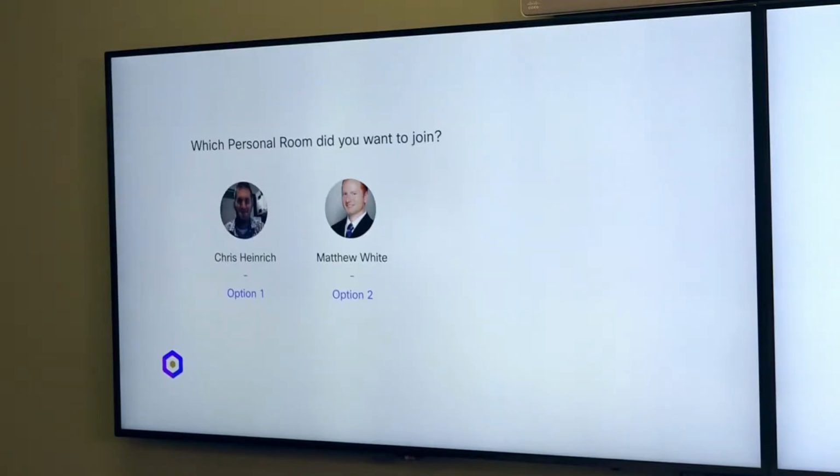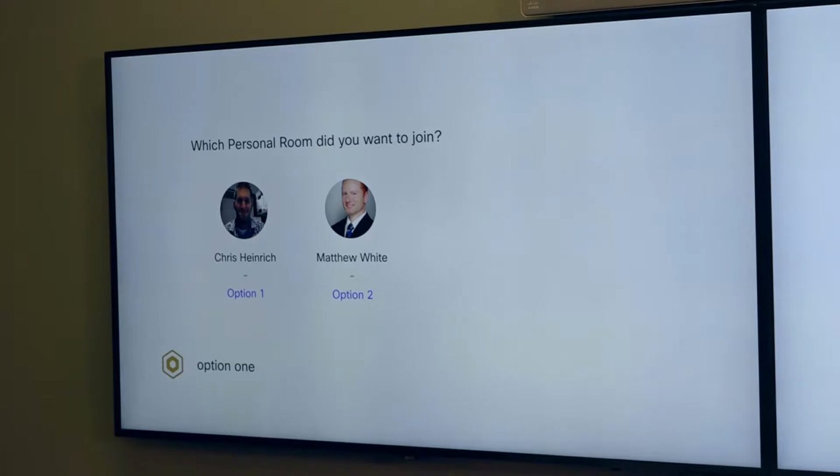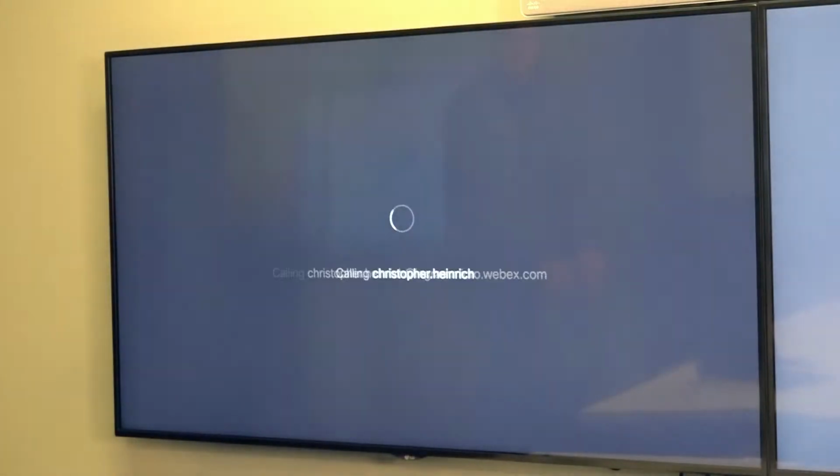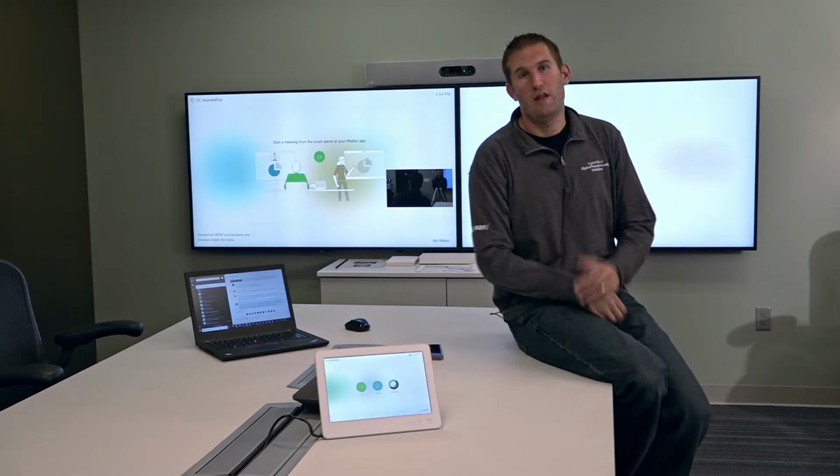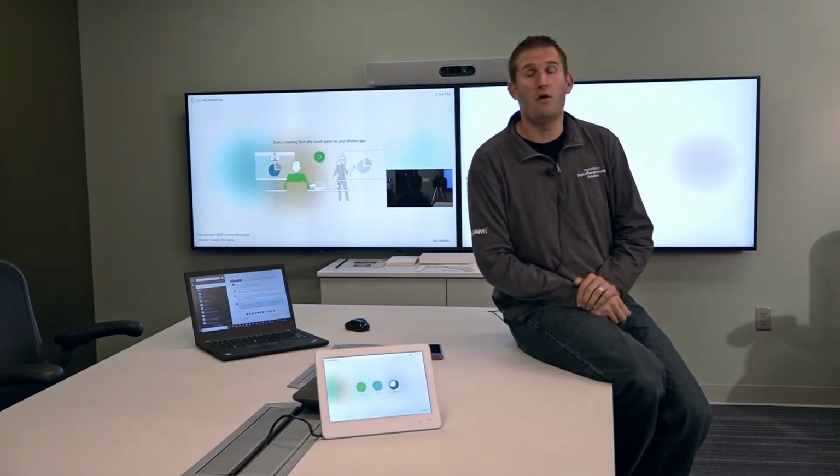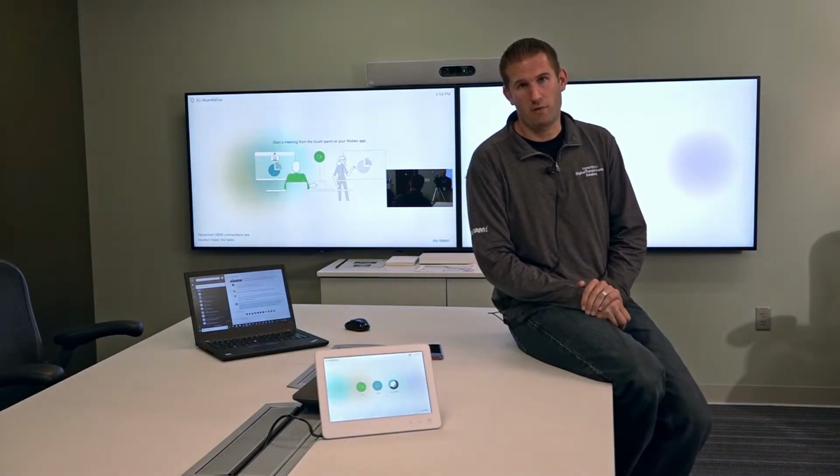Which personal room would you like to join? Option 1. Okay, joining Chris Heinrich's personal room. And if I were to continue to a real meeting, I would enter in my host and that would start my personal meeting room. Okay?